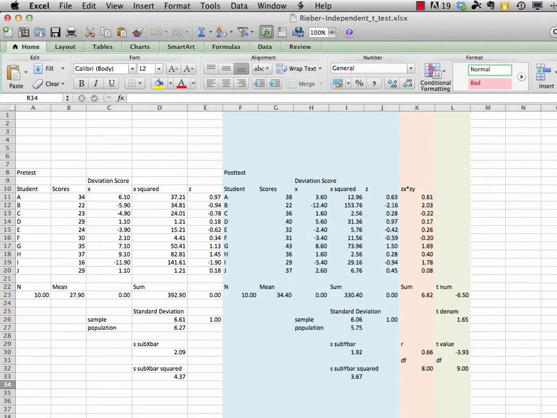Once again, a reminder that I'm using the Macintosh Excel 2011 version. So if you are not, remember you'll have to translate my actions for whatever version you are using.